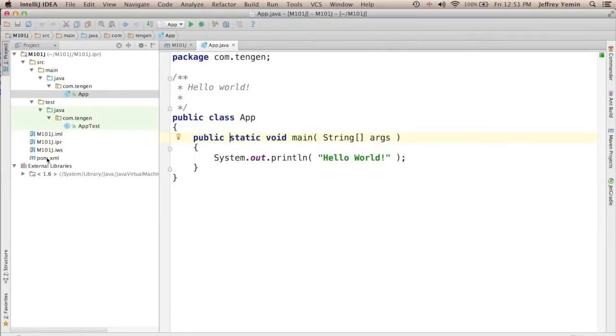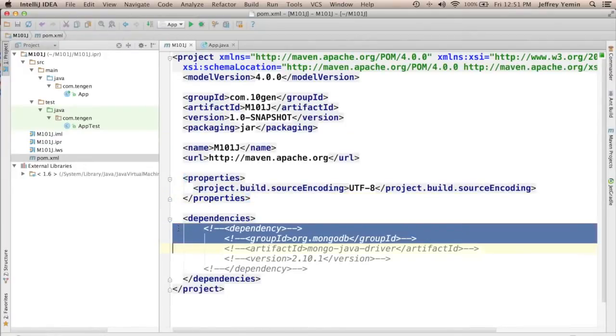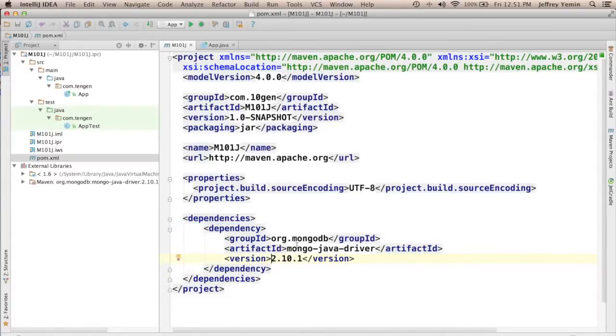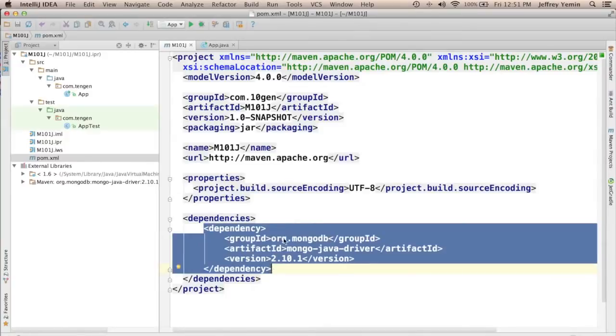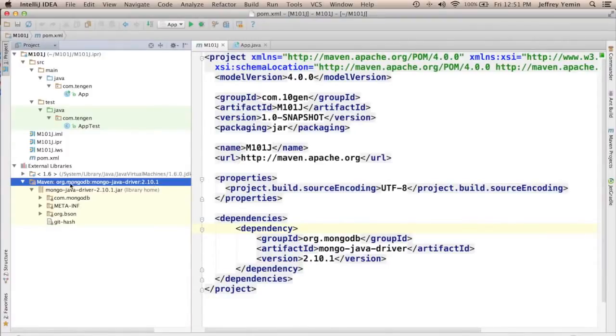So the first thing we need to do, obviously, is get the driver, and we're going to use Maven to do this. I have a commented out piece here that I'm going to uncomment and add a dependency on the Java driver. The group ID is org.mongodb, the artifact ID is mongo-java-driver, and the version we'll be using in this class, which is the latest production release, is 2.10.1. We can see that IntelliJ automatically added this Mongo Java driver to the external libraries.